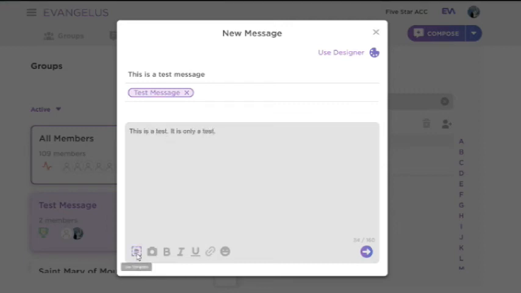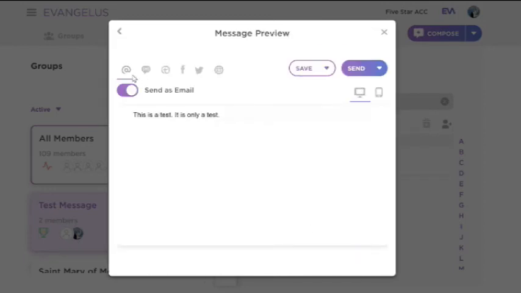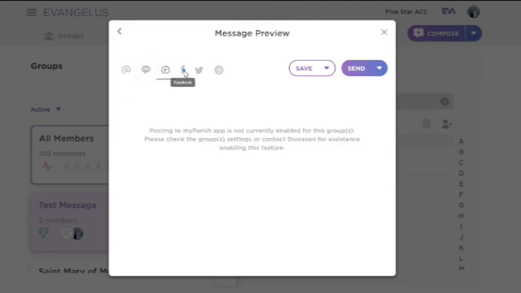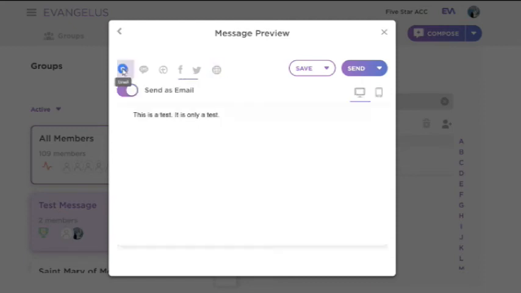Now I'm able to personalize this using templates, using stationery, whatever it might be, e-stationery. I hit preview, and notice that I'm able to personalize this in many different ways. I can send it to Facebook if I've connected a Facebook account to this group. I can send it off using Twitter. I can post it to the web. For right now, it's just going to be going off as an email and as a text message. So I now hit send.